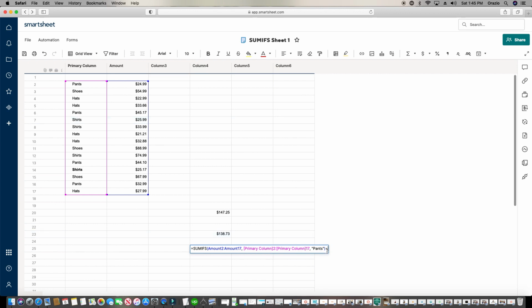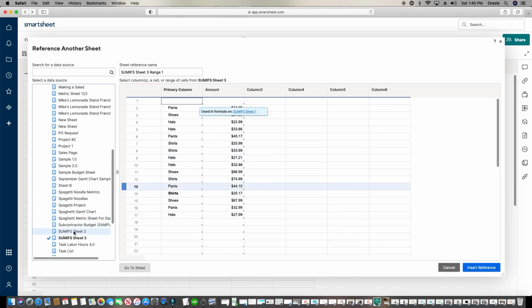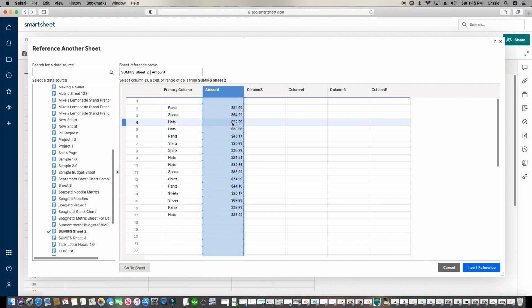Then what I'm going to do is I'm just going to type in some ifs again. Click it. Now what I'm going to do is I'm going to click reference another sheet. So I'm going to click on this blue link right here, reference another sheet. And I've got a sheet here, sheet number two. And I can choose the amount that I want to add up by clicking and dragging, or I can click on the column header and it will add everything within this column.